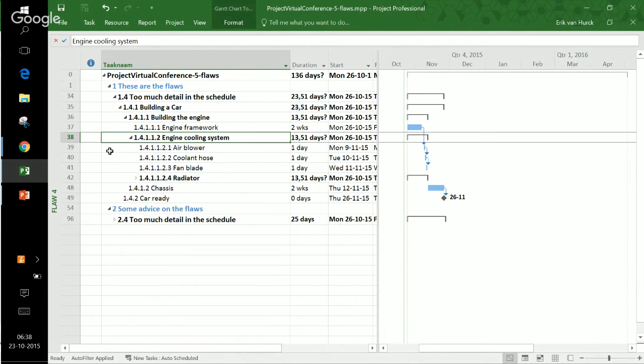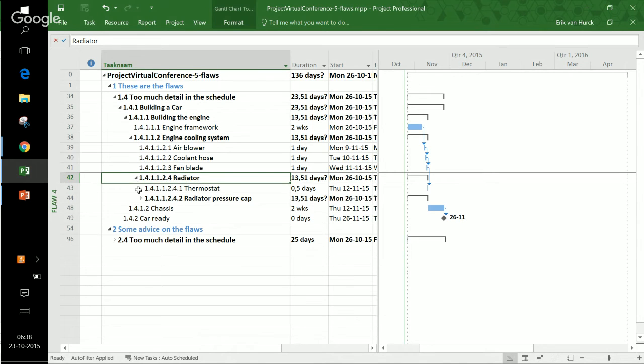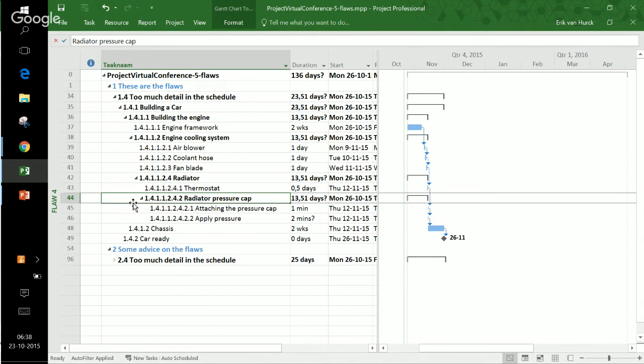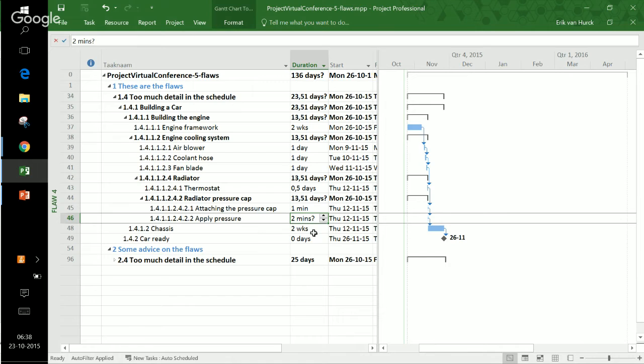So the cooling system is air blower, coolant hose, fan blade, a radiator. None of them are familiar with me, or I with them. So the radiator seems to be a thermostat and a pressure cap. And we have a pressure cap that needs to be attached, and there needs to be some pressure applied. And these tasks take 1 minute or 2 minutes. And this is just a guesstimate.